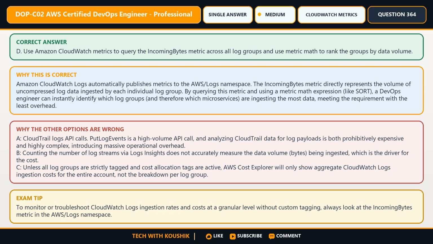C. Unless all log groups are strictly tagged and cost allocation tags are active, AWS Cost Explorer will only show aggregate CloudWatch Logs ingestion costs for the entire account, not the breakdown per log group. The main takeaway is to monitor or troubleshoot CloudWatch Logs ingestion rates and costs at a granular level without custom tagging. Always look at the incoming bytes metric in the AWS/Logs namespace.